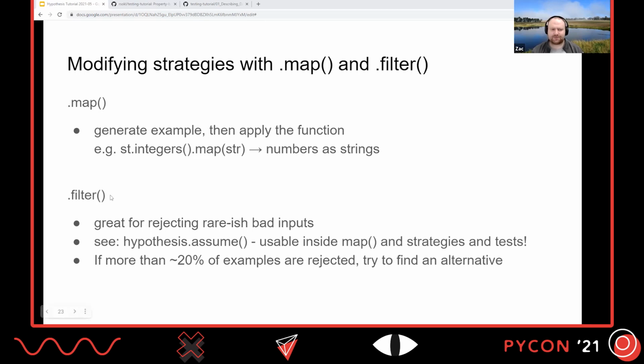The other useful method that we have is filter. So if you have a couple of examples that you don't want to see, for example, if you're testing division and any number is fine except for 0, then you can use the filter method, and it takes a function which just returns false if we should try generating a different input instead. And so integers.filter bool or .filter lambda x not equal to 0 would generate any integer except the ones for which that function returned false.